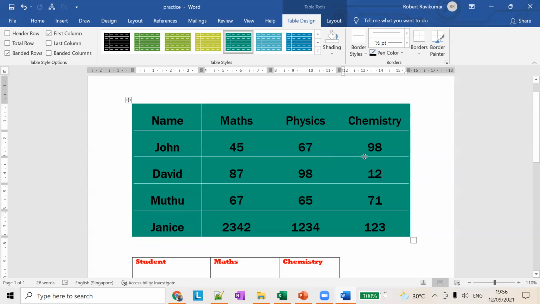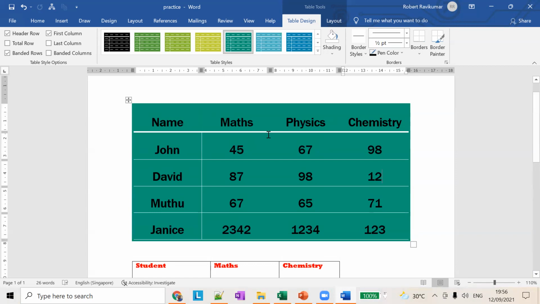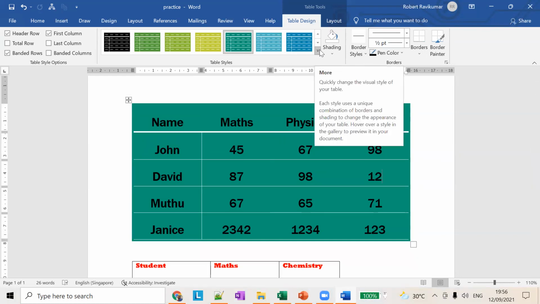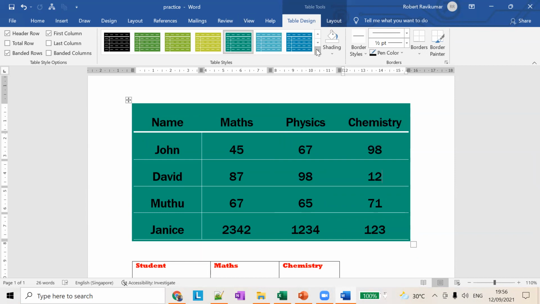So if you see, the marks also look similar to the header. So to differentiate those things as a header row, we can choose this one. So once you click it, it automatically applies some visual formatting based on the theme, the table style you have selected here.